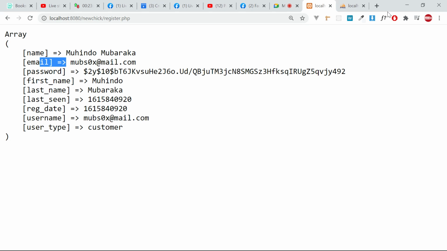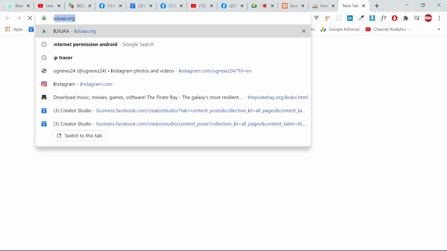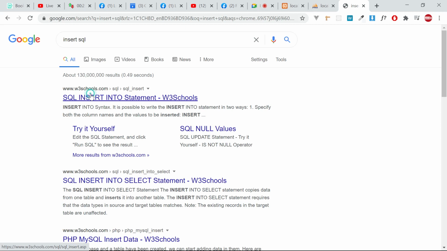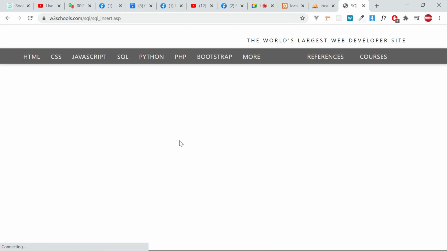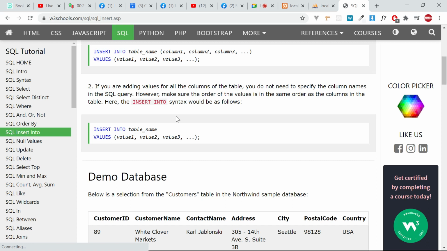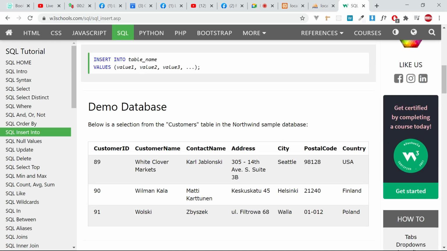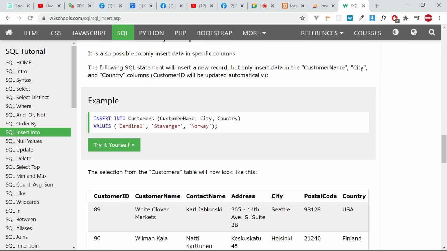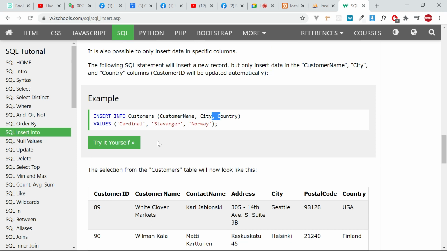So let me show you the insert SQL. Let me remind you here. Okay, this is how we insert. Insert into, we first specify the properties, and then we specify the values. So I'm going to begin by putting the keys, and then I will go ahead and put their values. You see, you put the keys and then the values.